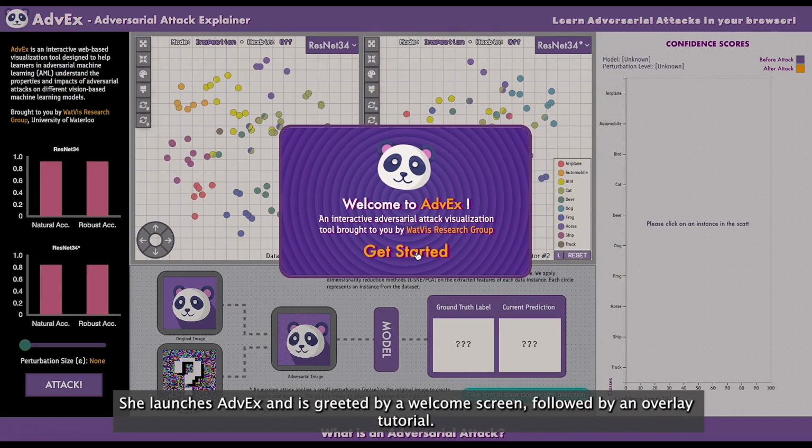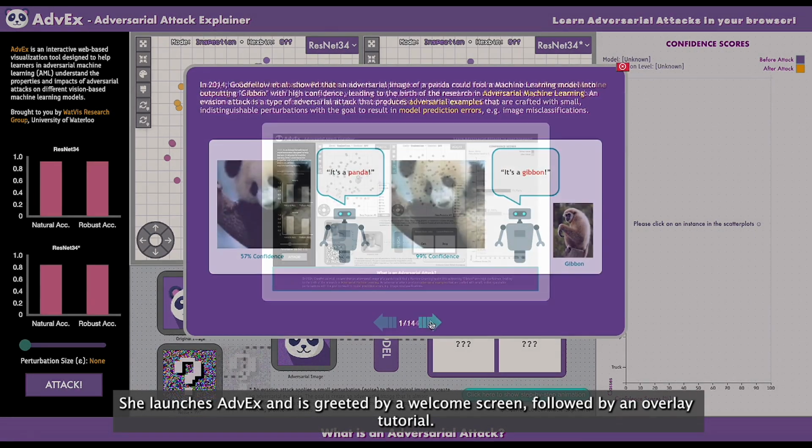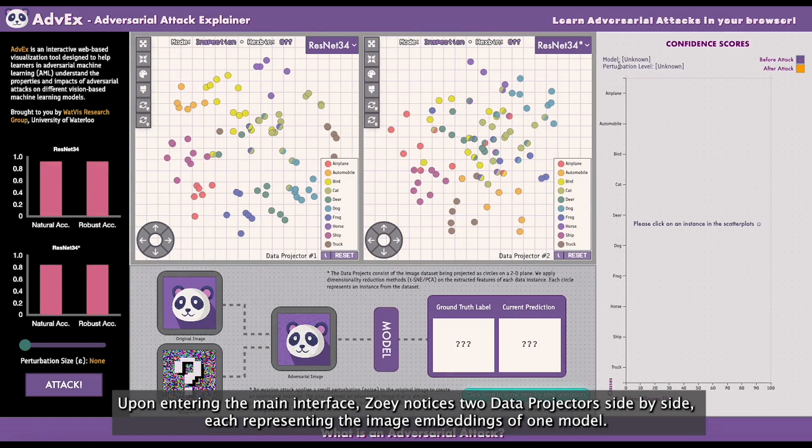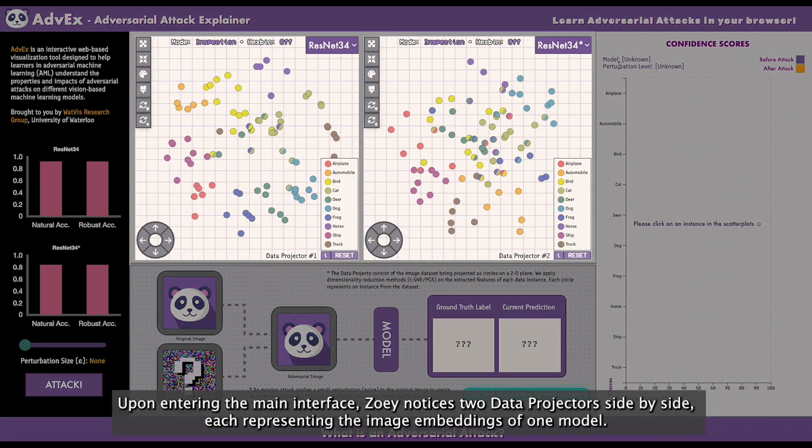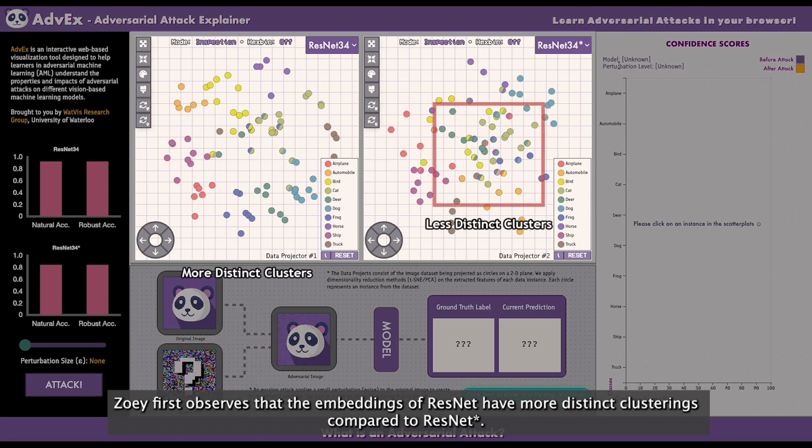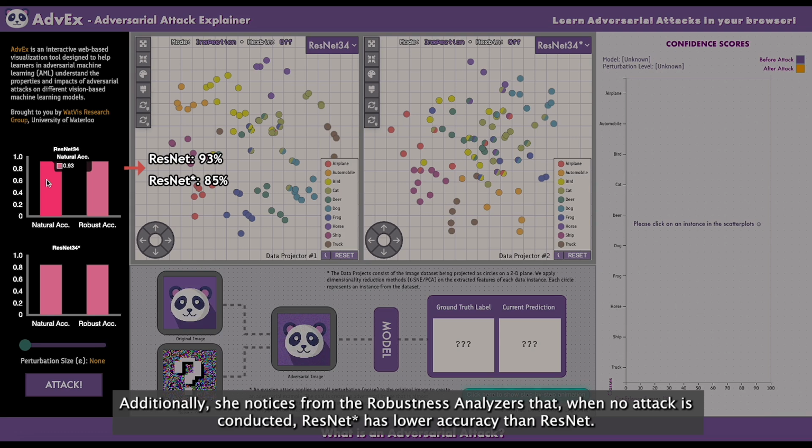She launches Advex and is greeted by a welcome screen, followed by an overlay tutorial. Upon entering the main interface, Zoe notices two data projectors side by side, each representing the image embeddings of one model. Zoe first observes that the embeddings of ResNet have more distinct clusterings compared to ResNet star. Additionally, she notices from the robustness analyzers that when no attack is conducted, ResNet star has lower accuracy than ResNet.